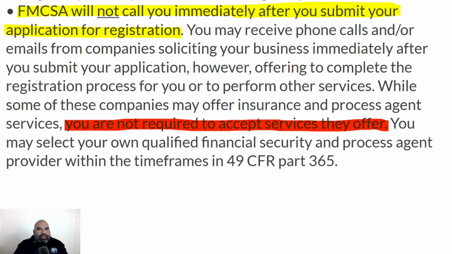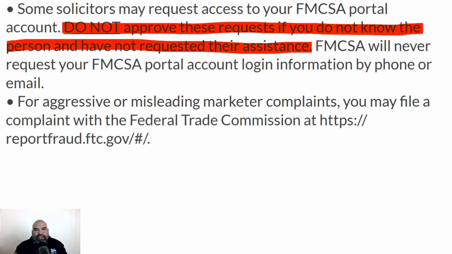And here they're also letting you know FMCSA will not call you immediately after you submit your application for registration. You may receive phone calls and/or emails from companies soliciting your business immediately after you submit your application, offering to complete the process for you. While some of these companies offer insurance and process agent service, you're not required to accept services they offer. You may select your own qualified financial security and process agent provider within the time frames, because again, they'll give you the list to let you know which ones are the process agents that you can select. Some solicitors may request access to your portal. Do not approve these requests if you don't know the person and have not requested their assistance.